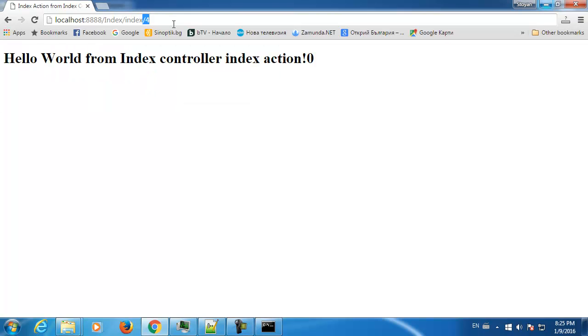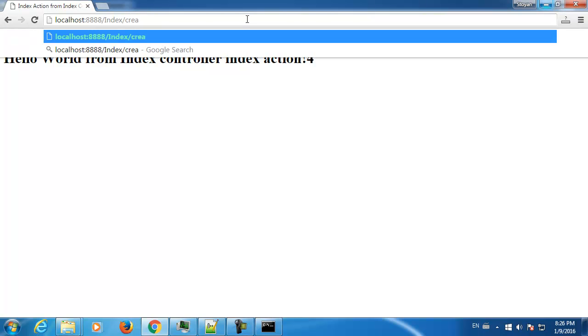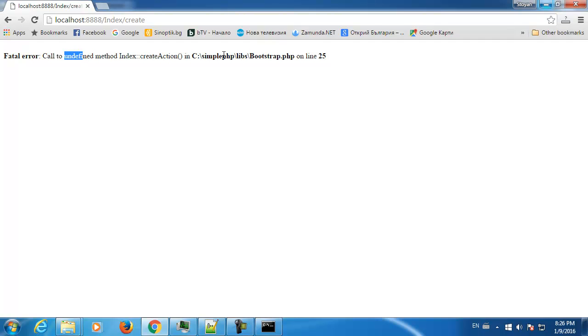Index, if there is no such action, let's say I have another action which is called create. Right now I expect to get errors: call to undefined method index create. Of course we have to use a little bit of reflection here just to make sure that the action exists. If it doesn't exist, we can throw and catch. We can use a try, catch construction, and we will have an error handler and so on and so forth, but basically that's it. It works.